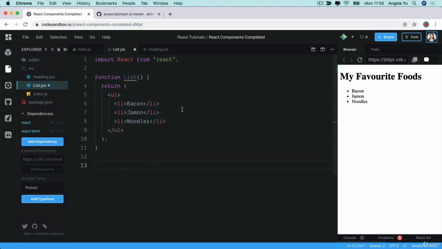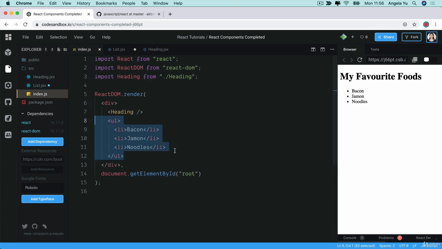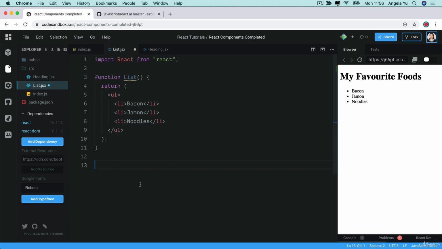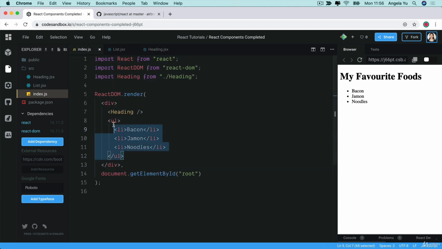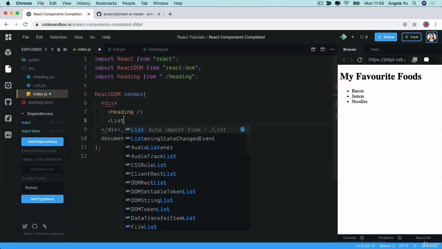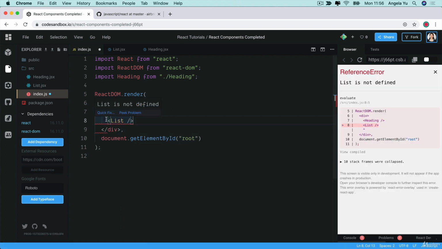So now all I have to do to ship this function over to here or any other file that needs it is to export it as the default. And the thing that I want to export is, of course, this function called list without the parentheses. So now that I've created my custom component over here, I can now replace all of this with my custom list component, which is again going to be a self-closing tag because it has no children, so nothing in between the open and closing tags.